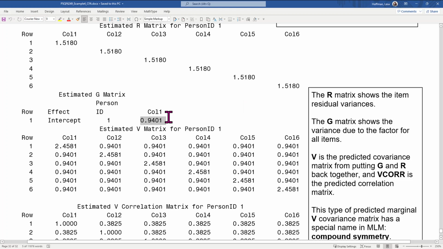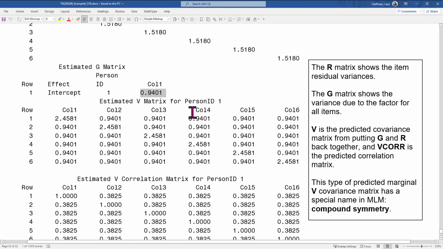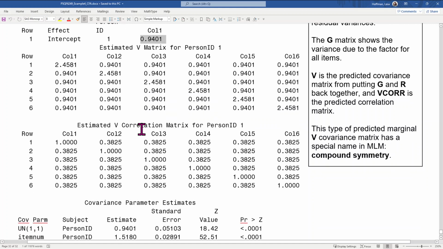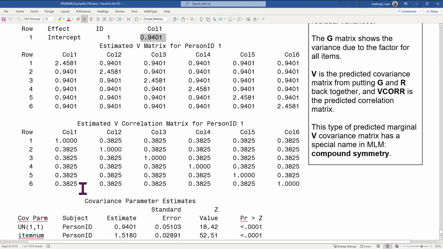The factor variance is still here in G, and the model implied what we would call sigma in SEM class, or what I would call V in MLM class, then has a particular shape where it's equal variances on the diagonal, equal covariances on the off diagonal, which translates into equal correlations, and this is known as compound symmetry in multilevel modeling class. So a parallel items model is a compound symmetry model.